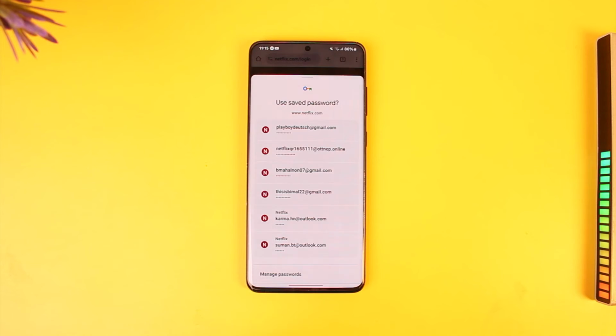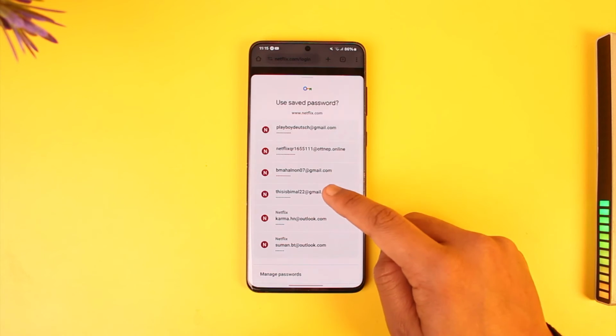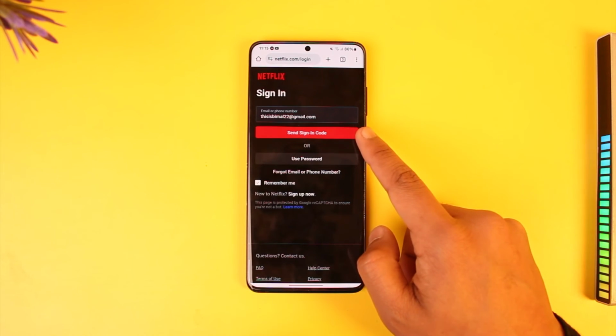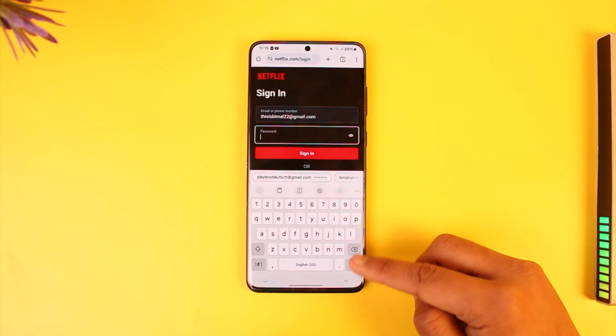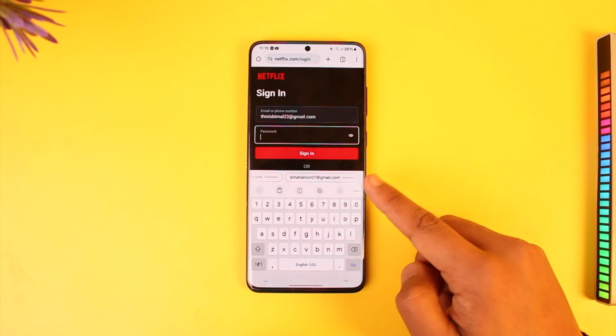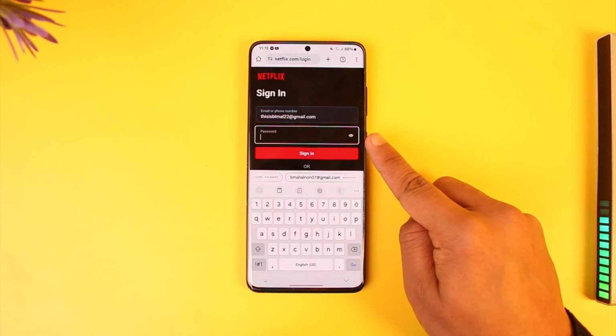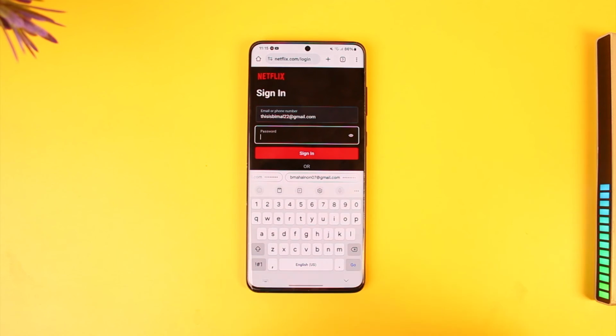So all you have to do is simply go ahead and find the one that you had saved for Netflix, tap on the send sign in code or use password option, and then just go ahead and enter the password. Once you select one of the saved passwords, to view what that current password is, you have to tap this little I button. But as I said, this only works if you're lucky and if you happened to save your password in your account before.